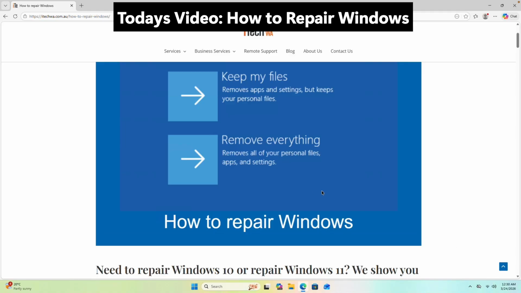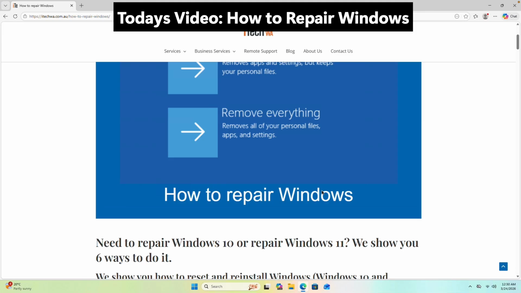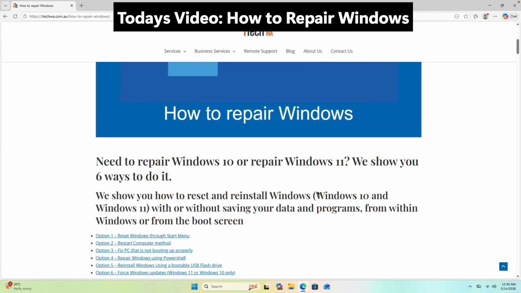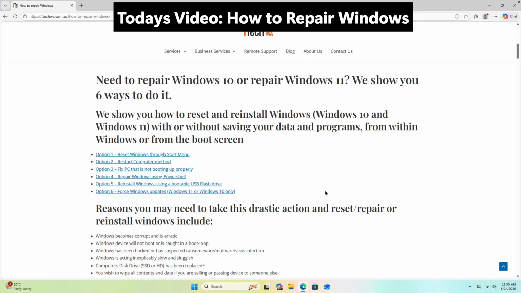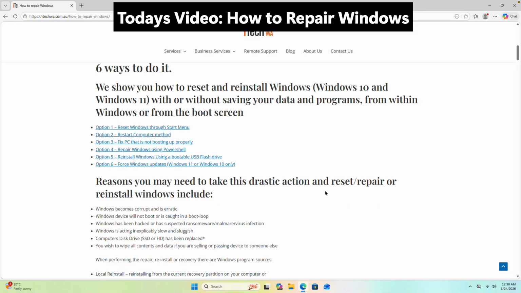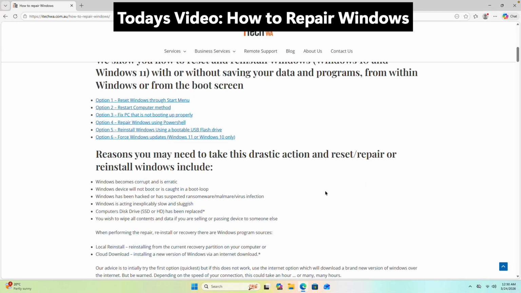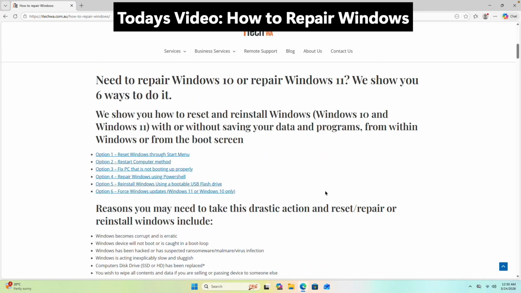In today's video we're going to talk about how to repair Windows. Windows may not be booting, it may be showing signs of being corrupt or erratic. It could be caught in a boot loop, or it has even been hacked, or a suspected ransomware, malware, virus infection, or it's even acting sluggish.